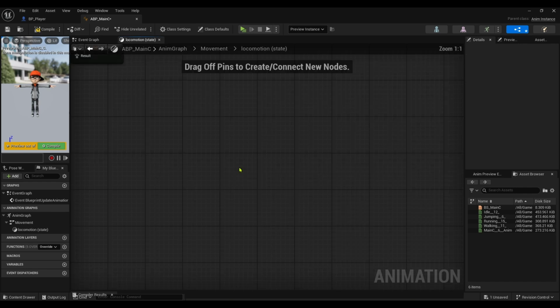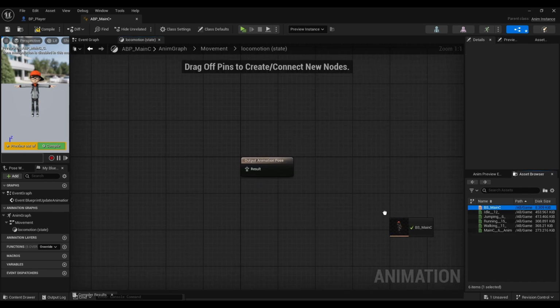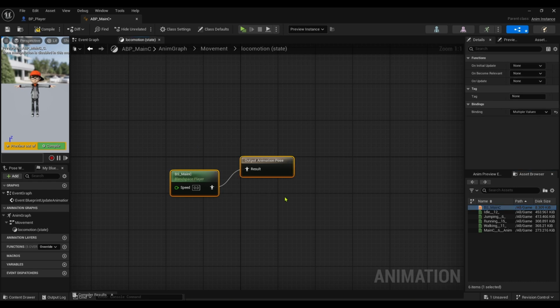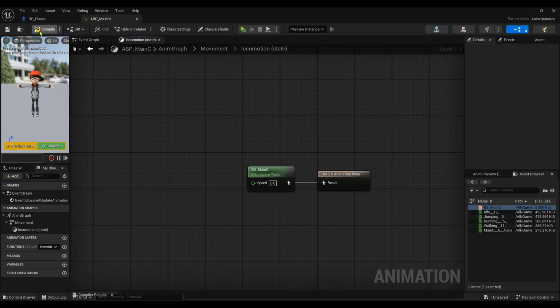I'll open that up, grab my blend space from my asset browser and drop it on the result, right? Now, it's not going to work just yet. I need to plug the speed variable in. We have the graph from 0 all the way to 500, but the blend space doesn't know what that value is in relation to. It's actually in relation to the max walk speed of my character. So we need to take the velocity and store that into a variable, and plug it in here.